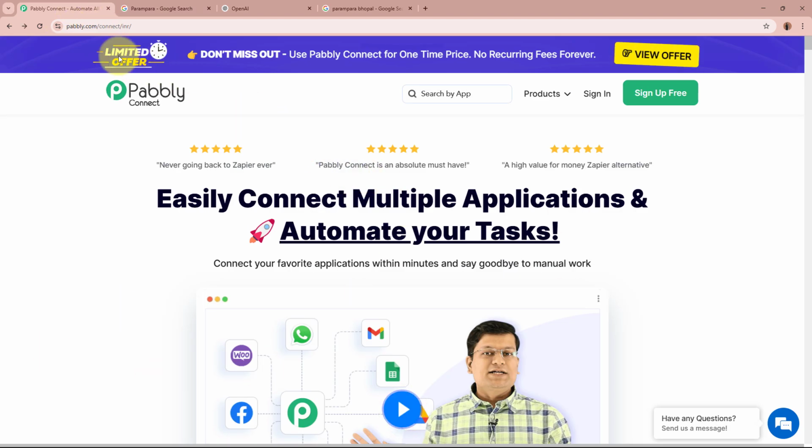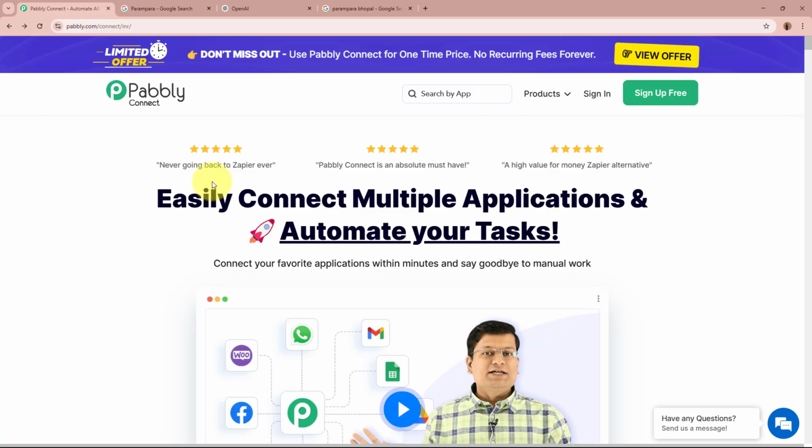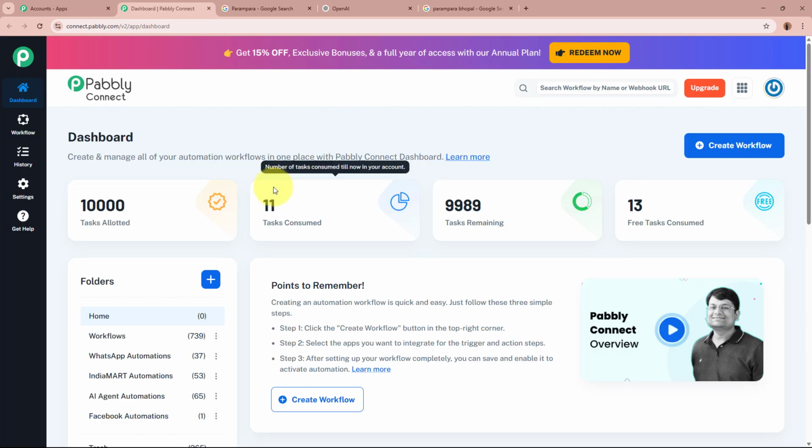On the screen, you can see the website of Pabbly Connect, that is pabbly.com/connect. After browsing this website, we need to sign into our Pabbly Connect account. But if you're a new user, you can sign up for free and get 100 free tasks every month. As I'm an existing user, I'm going to sign into my Pabbly Connect account. After signing in, you can see the All Pabbly Apps window in front of you, in which you can see all the products that Pabbly provides, from which we are going to select Pabbly Connect by clicking on this Access Now button right here. Then Pabbly Connect's dashboard is going to appear in front of you.